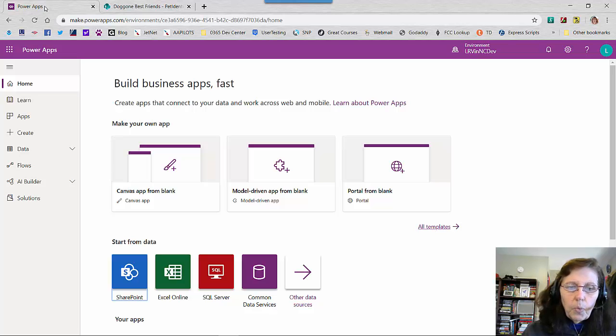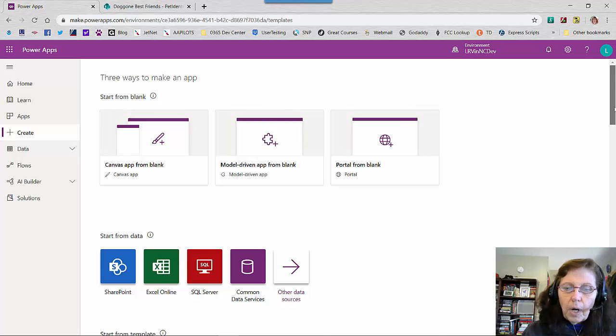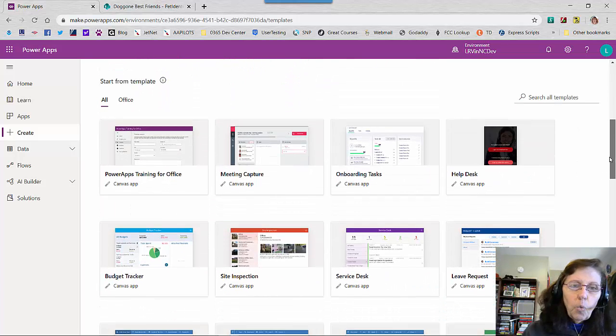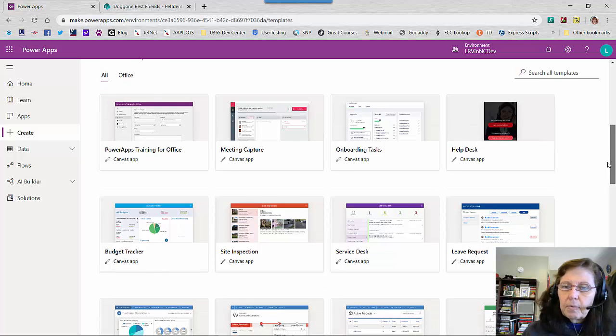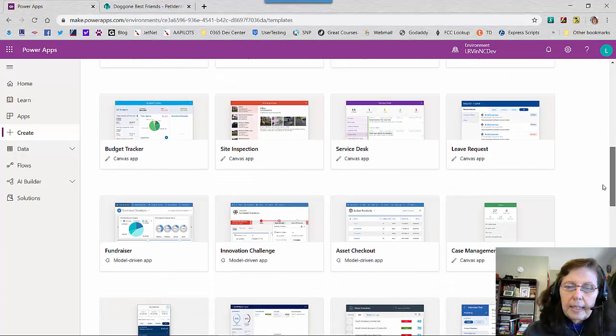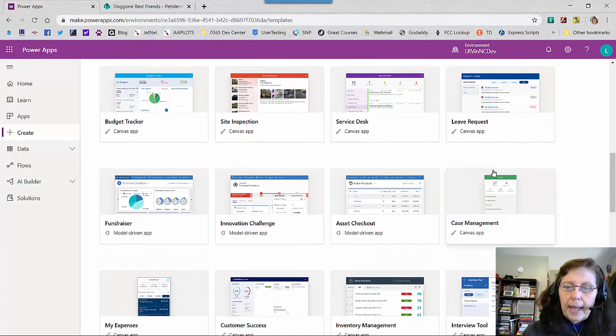Well, we have a couple of ways we can go here. First off, if you have never ever used Power Apps, a great way to get familiar with how things work is to create one of the apps from the templates. So I strongly suggest finding one of these apps that appeals to you, that either fills a need or just seems interesting, and go on and create that app. You can go into any one of these.